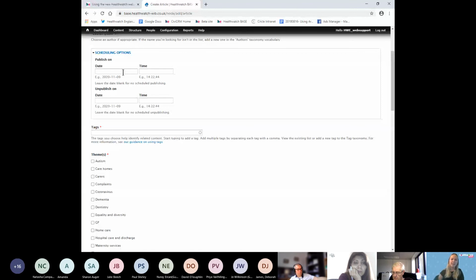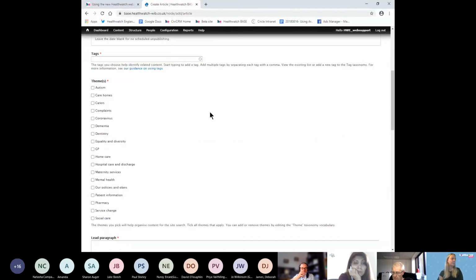You can still schedule it and almost forget about it. And the same with unpublishing it. If there's very time-specific content, you might want to take that job away from yourself and just set it to unpublish on the date that you don't need it anymore.